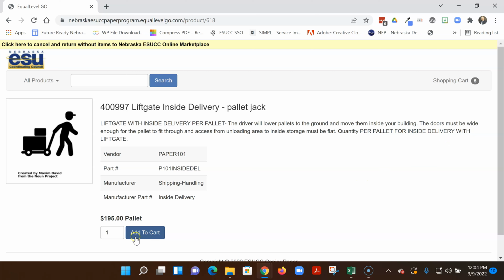If I ordered 4 pallets, I'm going to have 4 of these. This does get quite expensive at that point, so you may consider some other methods. I know some small districts don't have that capability, so they have to choose the inside delivery, but you can add that to your cart too. And it's based on the number of pallets that you've actually ordered.